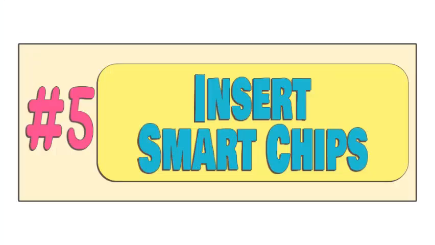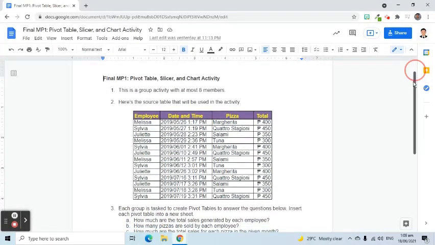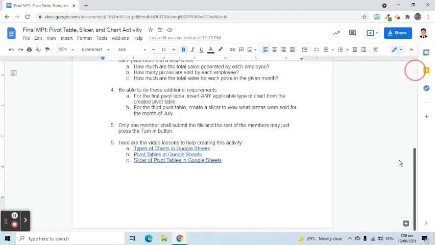This last, but definitely not the least remarkable feature, is the ability to insert smart chips for files and meetings. This will enhance collaboration across Google Workspace applications. Inserting smart chips for files and events is like mentioning a person in Google Docs.